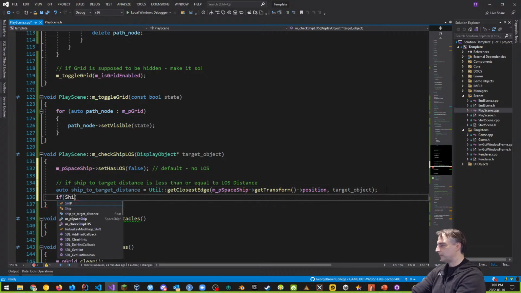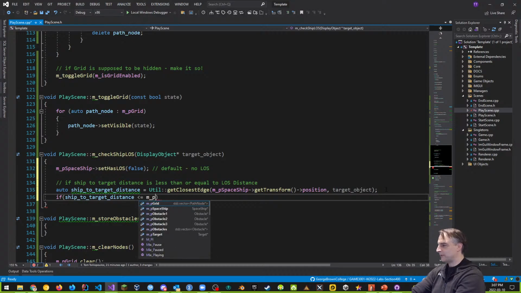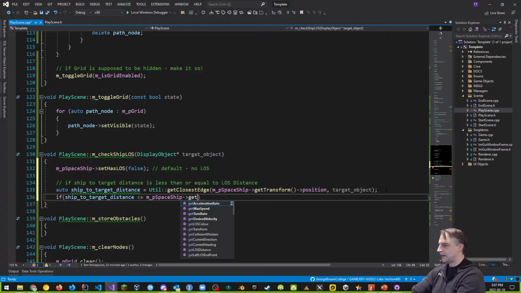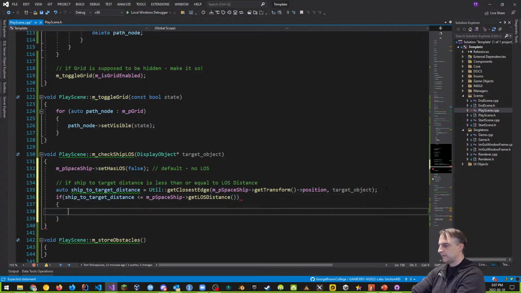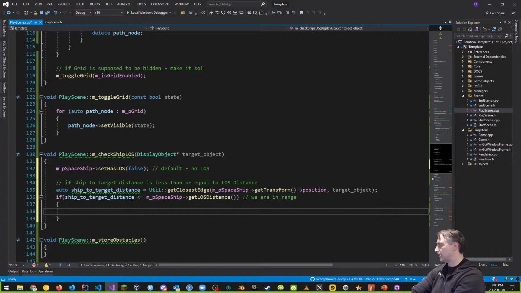If ship to target distance, so that's what happens when you change stuff, is equal to m_p spaceship get line of sight distance. So whatever the line of sight distance is, in our case is 400 units for now. If our ship to target distance is less than or equal to the line of sight distance, well then we're in range, right? We are in range. And if we're in range, then we can do some checking.